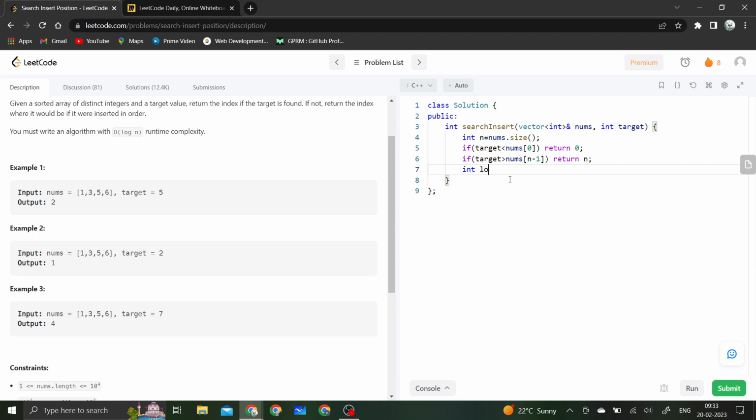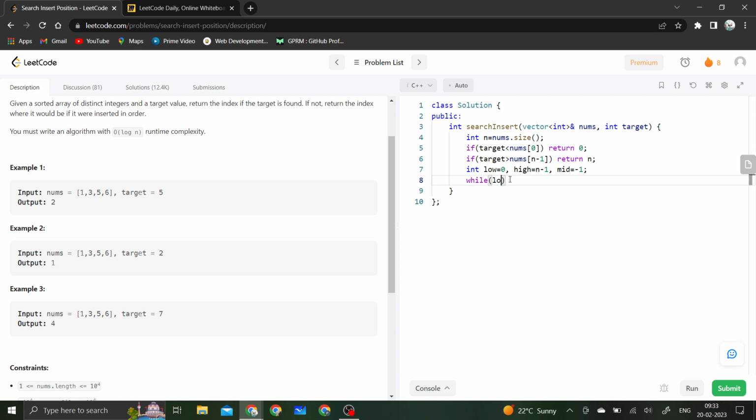So first, let's initialize our 2 pointers, that is low and high. And also initialize mid. Initially mid is at -1, which is no index. So inside of this loop, while low is less than or equal to high, we will be calculating mid. So mid is low plus high by 2.